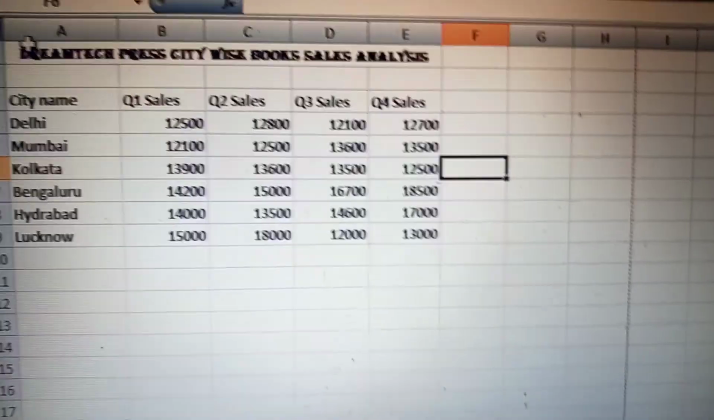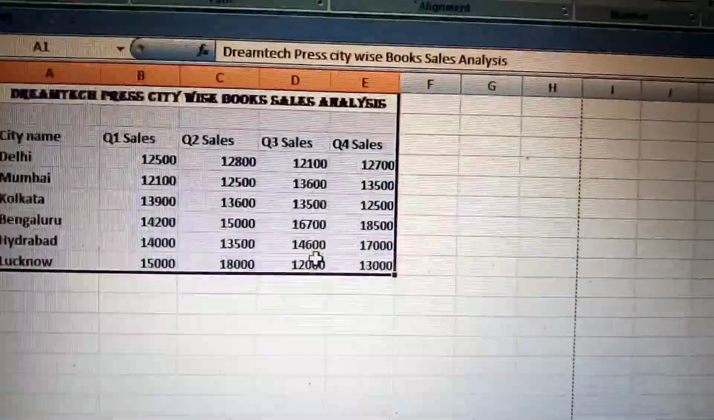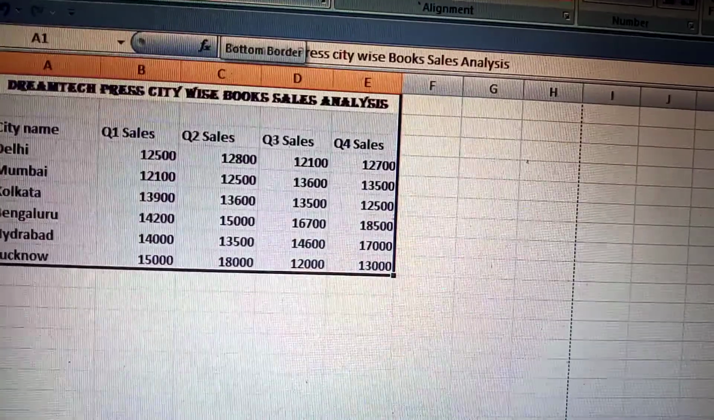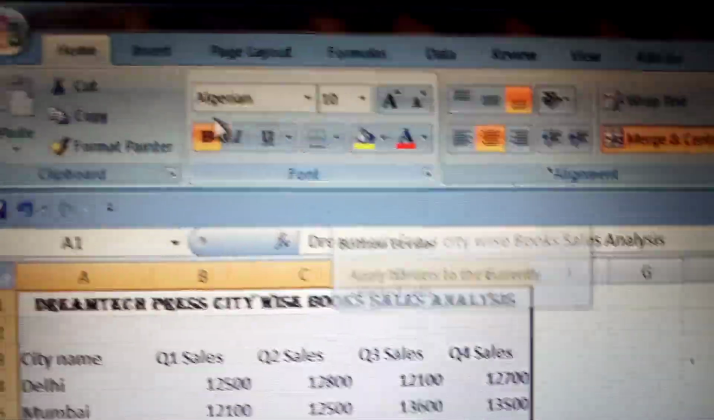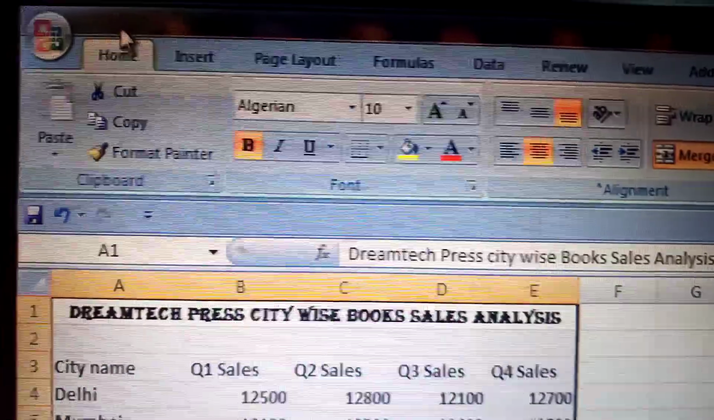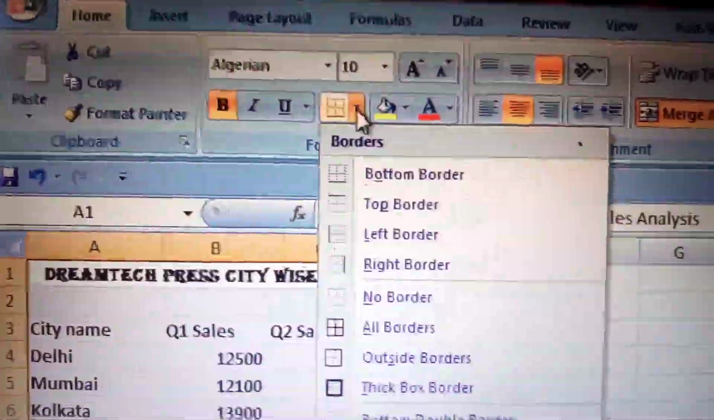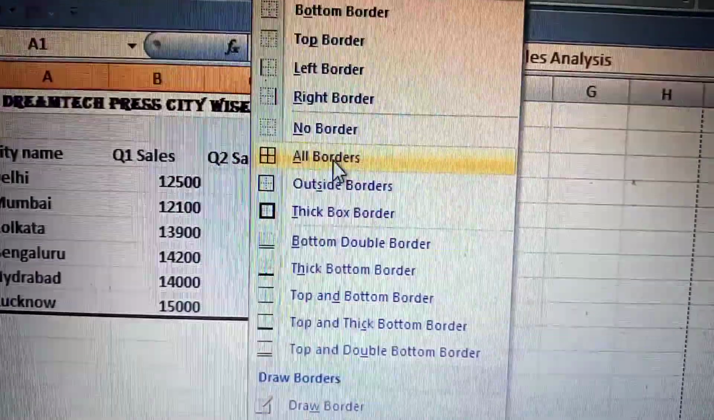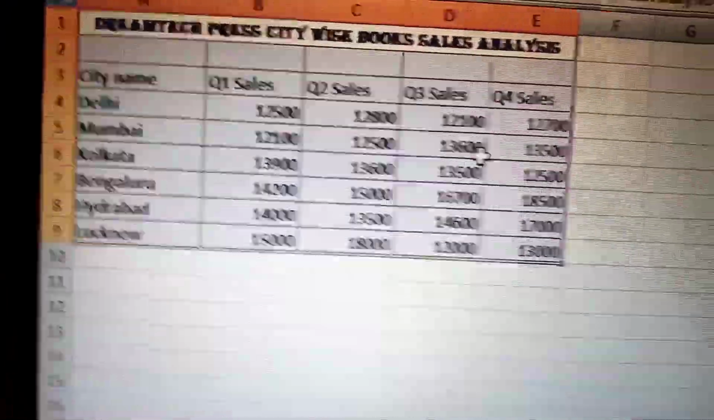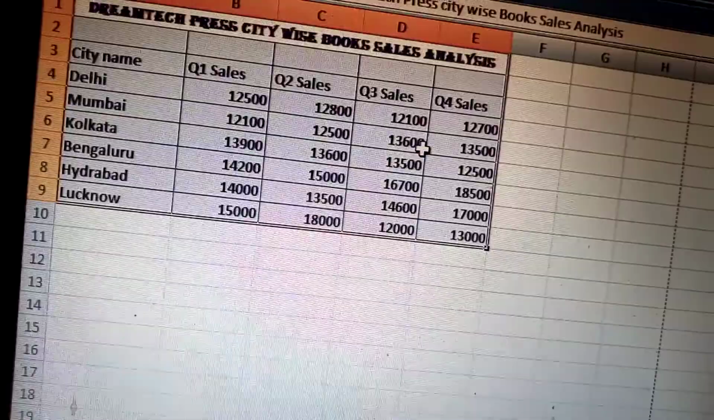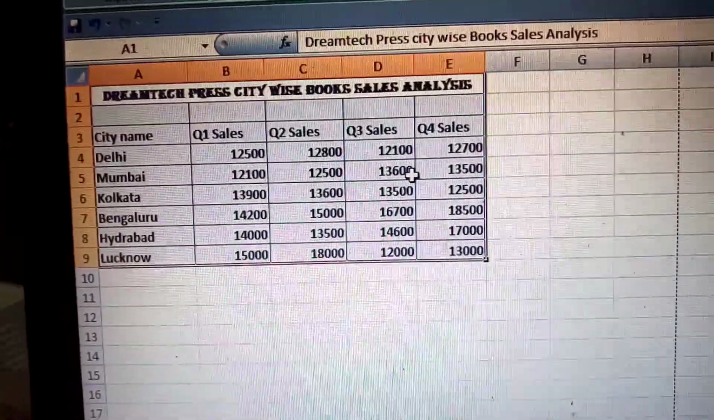If we want to apply the border, just select the cell range. Next, go to the font group under the home tab and click on the border combo box. This is the border combo box. Click on this, choose any one from this. If you choose all borders, all cells will have borders. Look, it will look like this. This is how to apply the border to all cells in a worksheet.